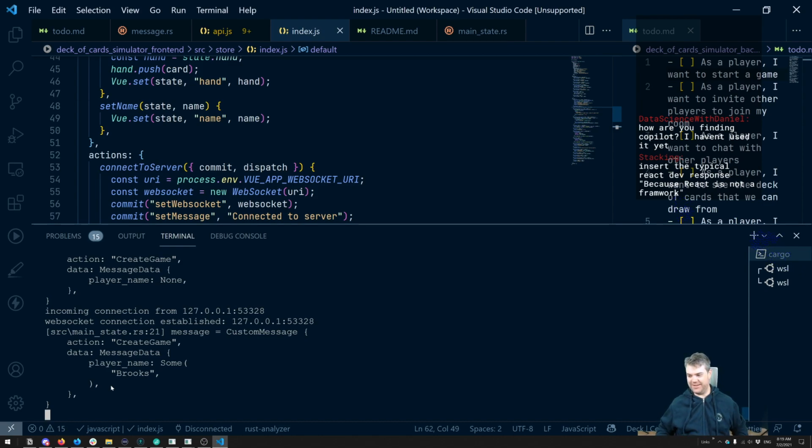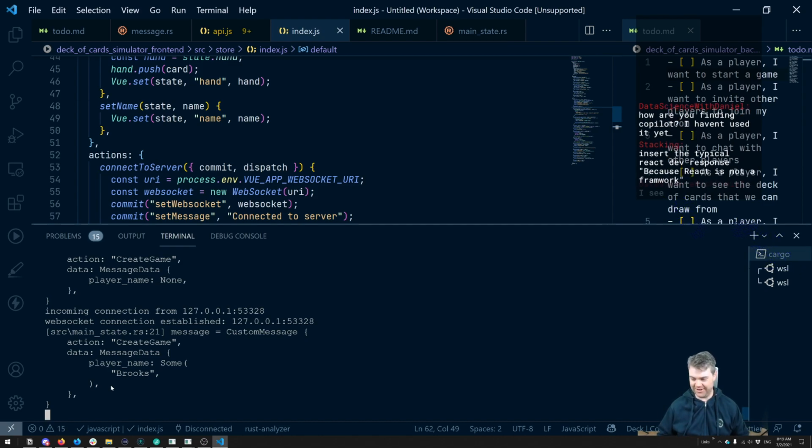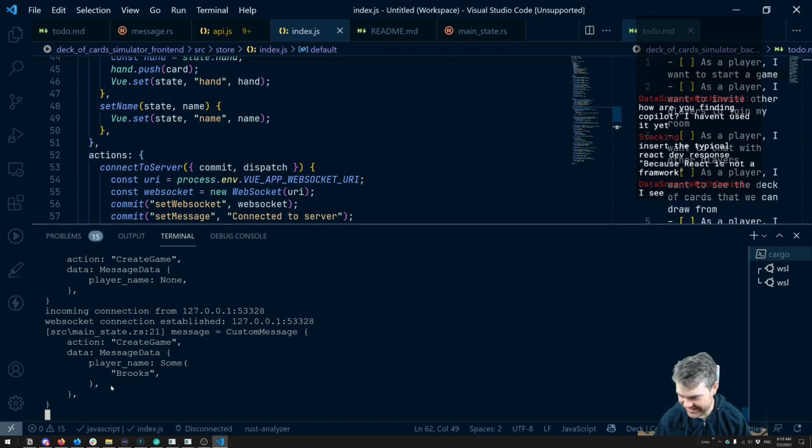Insert the typical React dev response because React is not a framework. That is true. That is true.